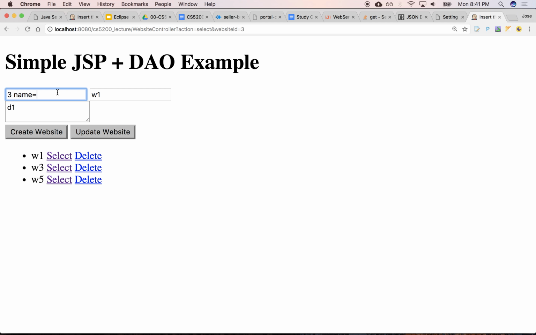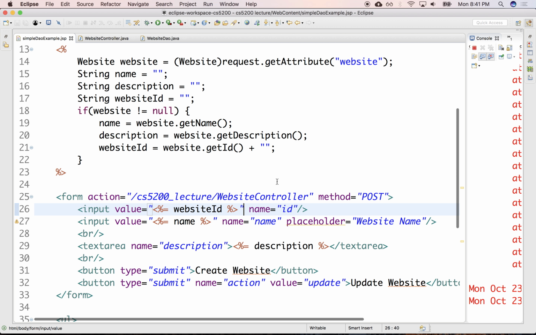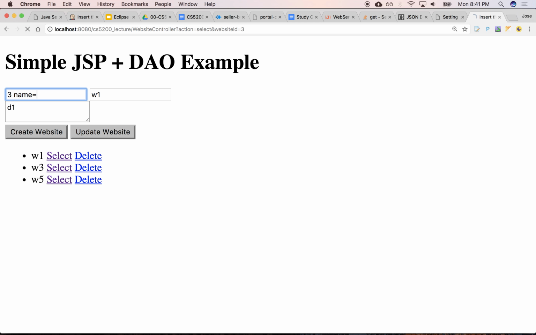Wait, that's the ID? No, that's not it, right? That can't be true. What? Oh, I didn't close the string here. Try it again. Okay, it's 3. So if I select one, okay, these are the IDs.